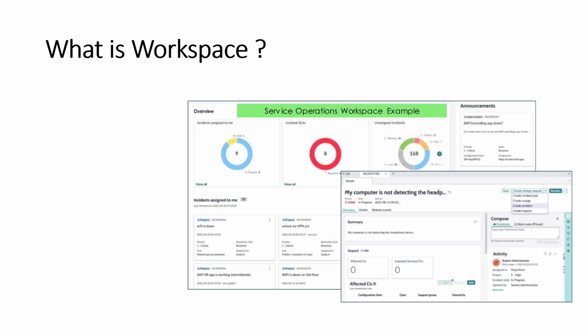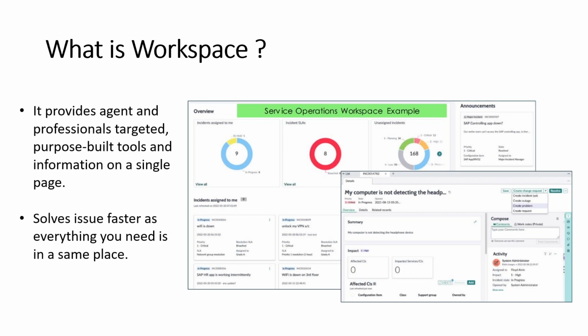Now, if you find it difficult to understand, don't worry. In the demo, I'll show you practically how it is helpful. Okay, so if we see some definitions or points here, it says that it provides agents and professionals targeted, purpose-built tools and information on a single page, right? So we can see all the different kinds of tools they are providing, which are purpose-built, built for some purpose. All this information is on a single page. Also, we can see it says solve issues faster as everything you need is in the same place. Now, if you have everything you need in a single place, then you can work on it very quickly, right? So this is all about the idea of the workspace.